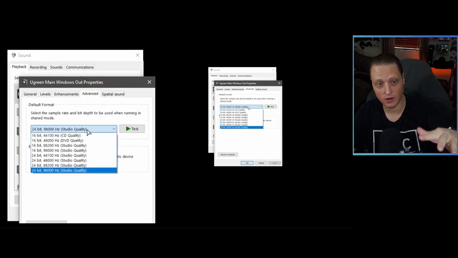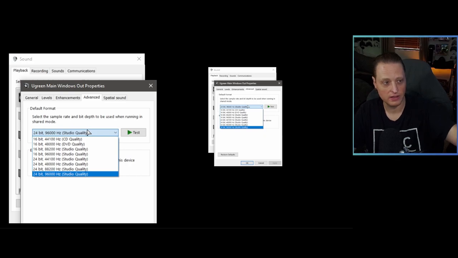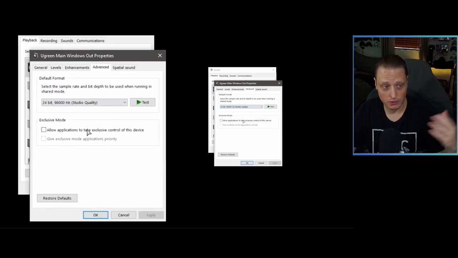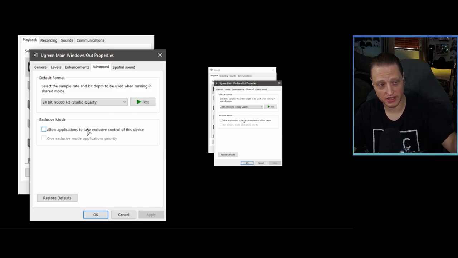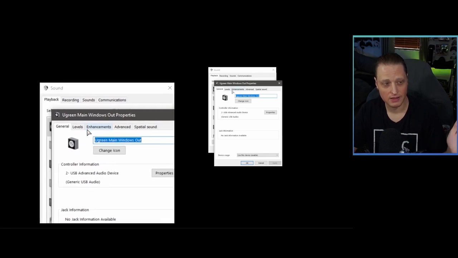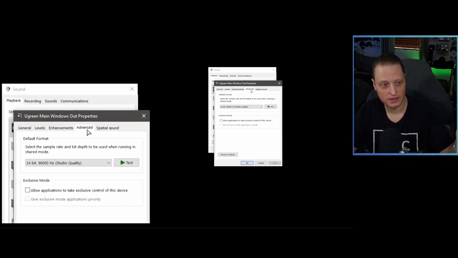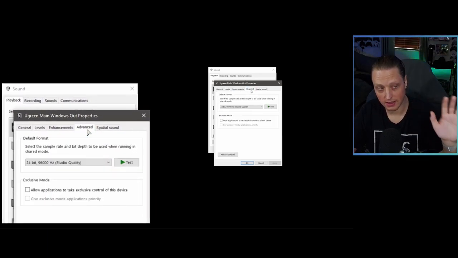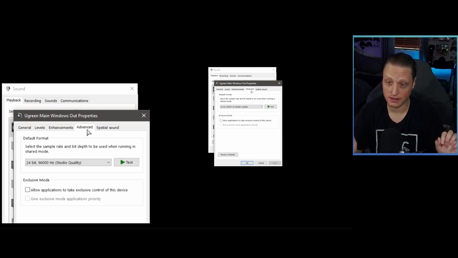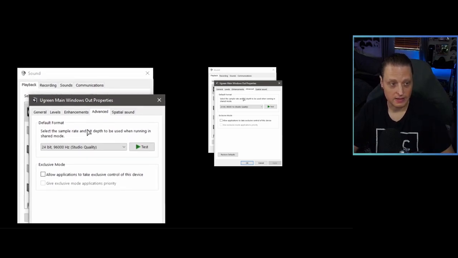So you can get higher quality audio sent to your soundboard, which is really nice for mixing. And you're going to want to uncheck "allow applications to take exclusive control of this device," and that's it. Make sure you name it, make sure the level's at 100. This is for the output, not the input. All outputs can be 100. Inputs need to be adjusted according to white noise level, and you can kind of balance that through filters in OBS. We'll talk about that.